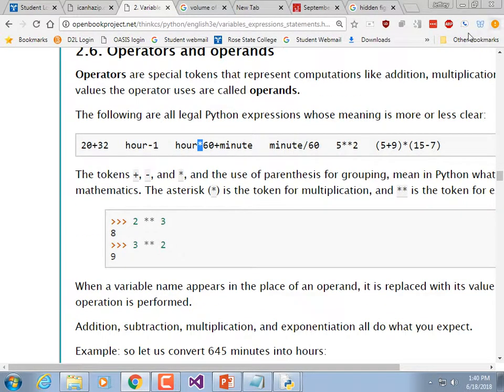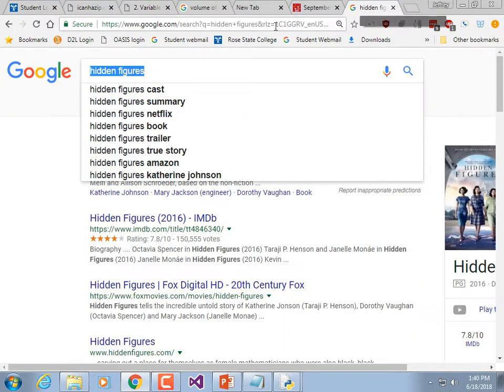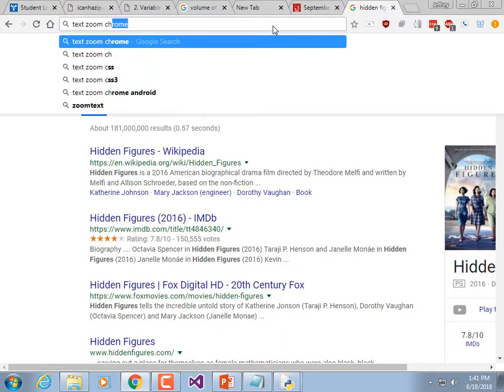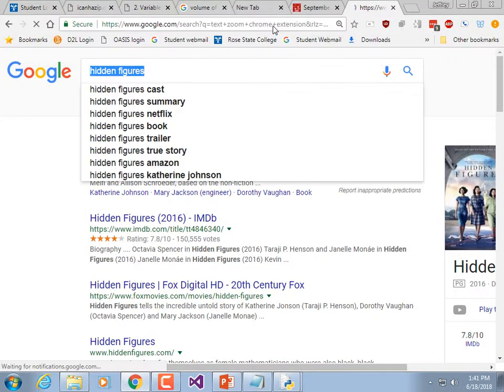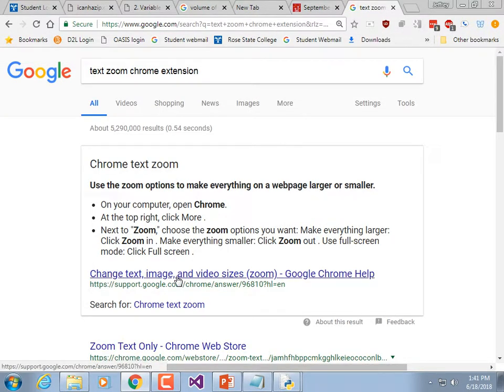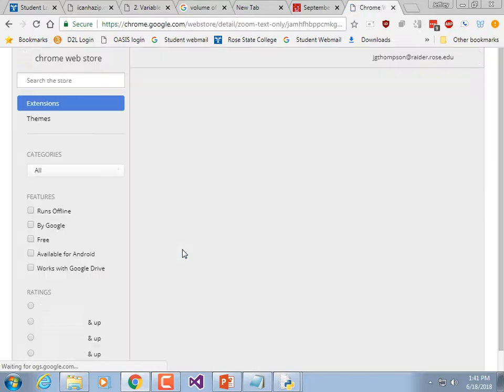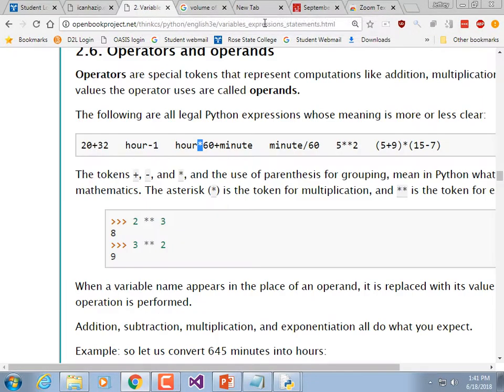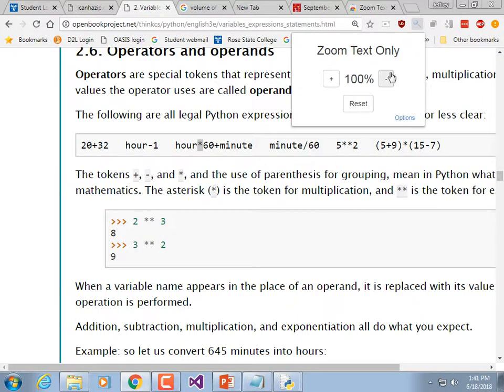I have to install that Zoom, sorry. Text Zoom Chrome extension. It says it's in there. Why don't I see it? Oh, there he is. All right. Drag that over here. All right. Okay. So I can go back here and I can just zoom in the text. Yay.